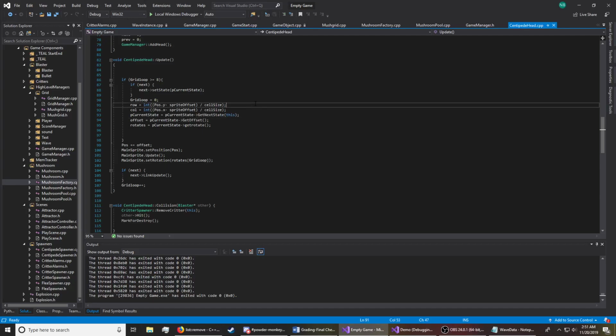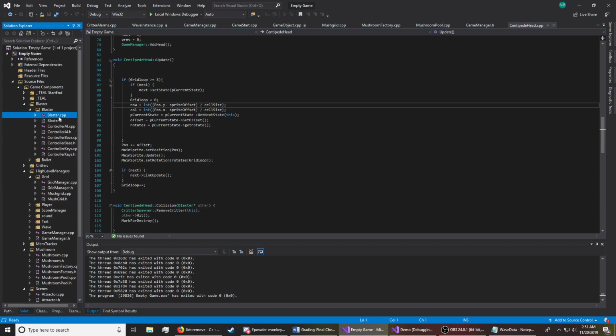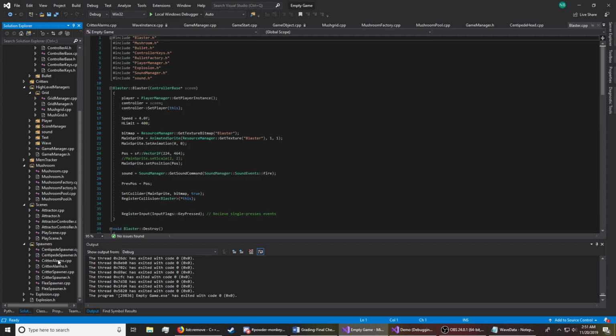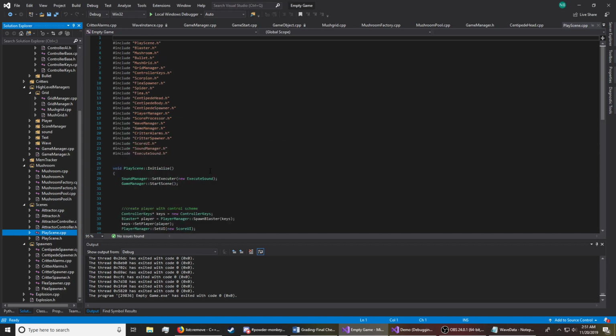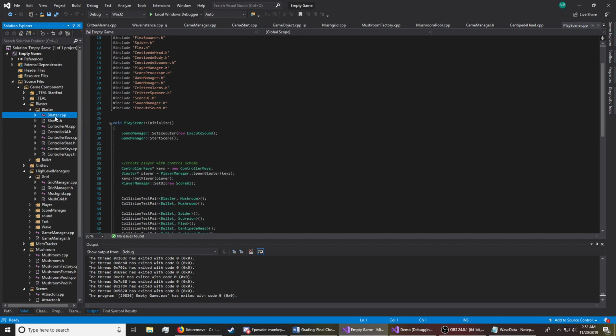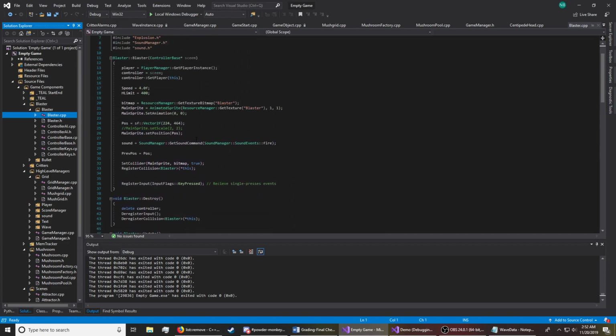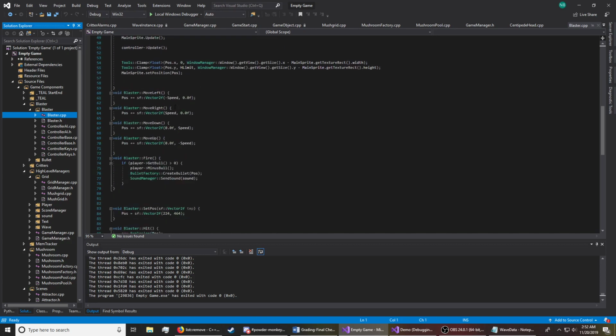Okay, here goes the code elements. First things first, the strategy pattern shown in the blaster and the score. The blaster just takes in a scheme at the start, so at the beginning of each scene it will just get passed in a type of control scheme. The blaster is completely scheme agnostic, so it just takes it in, and then it has its own little functions for moving left, right, down, up, and firing.